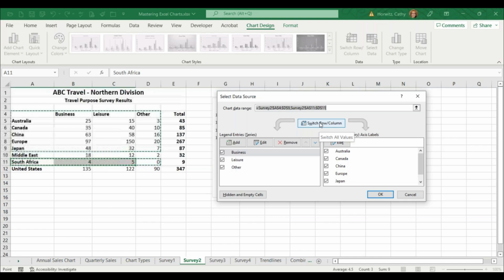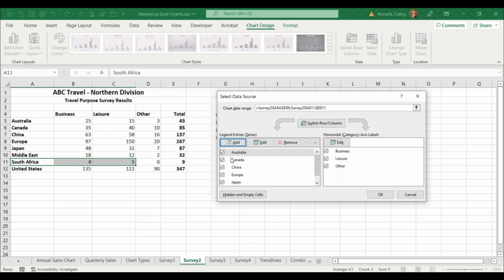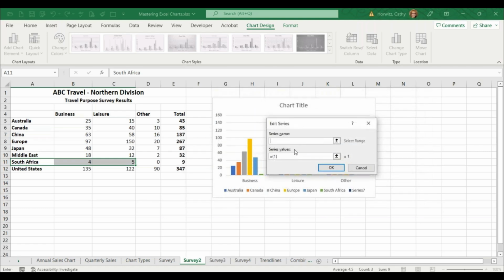Again, all these steps are in your book, so you can go back and practice. I'm going to click on Switch Row and Column, moving the countries over to the left-hand side. And I'm going to add a new country. We want to add the United States. I'll click on Add. And it wants to know two things, the name of the series and the values for the series. The name of the series is United States, which appears in A12. I'll click on A12.